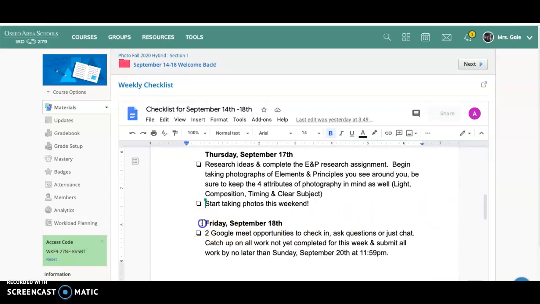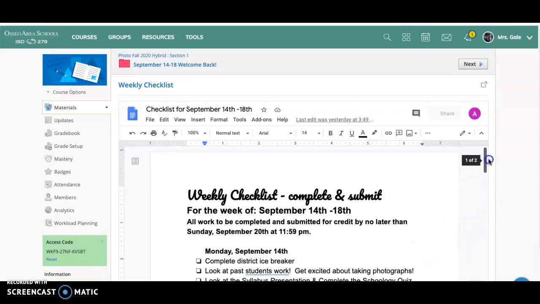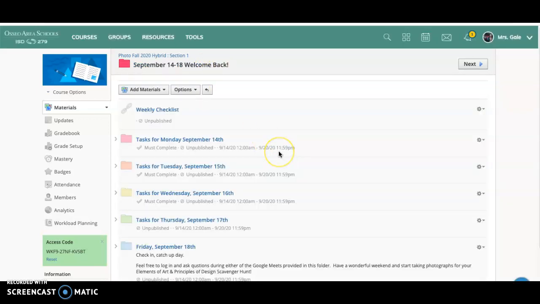Notice on Fridays, I'll be available to check in if you want to check in with a Google Meets or email and just answer questions. It's kind of a day for you to get caught up on any work that you were missing. So Friday is kind of a catch-up day for you and a grading day for me. So please make sure to do your work during the time that's allowed. It'll keep you from getting overwhelmed, and it will also allow me to keep the gradebook updated.